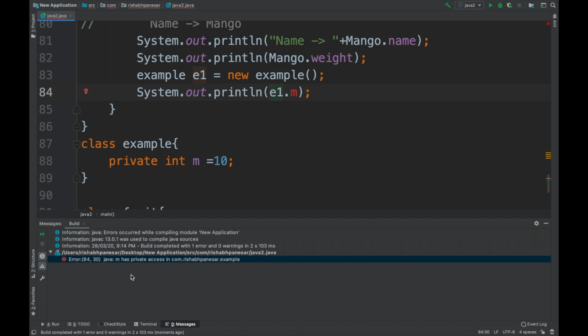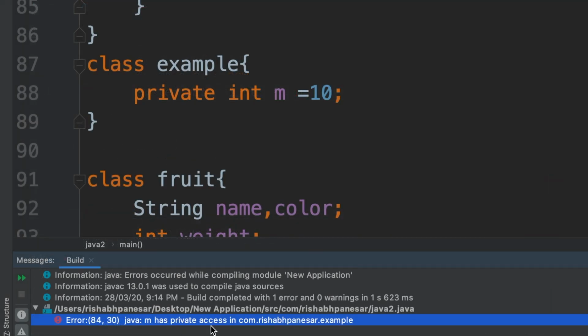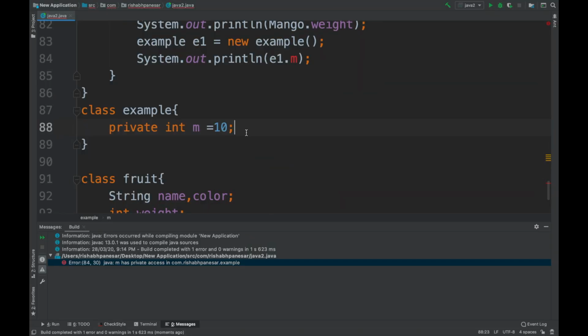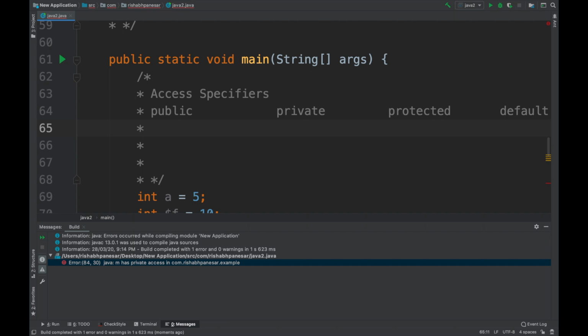It has given an error. So let me just zoom in. Java: m has private access in this class. So we are not able to access this m. But when this m was public, we could easily access it. We'll see these access specifiers in more detail in future videos.